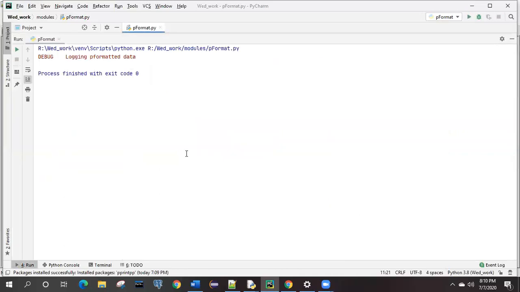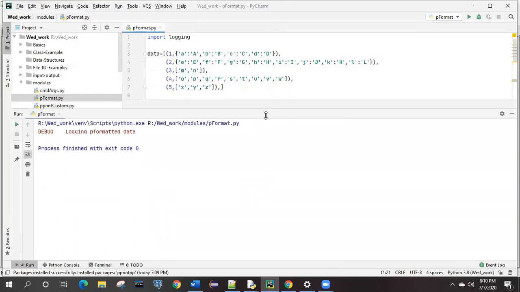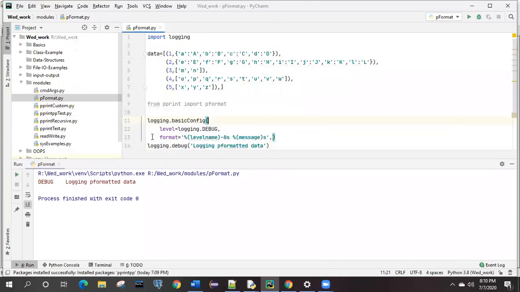So if you see, it has got the message. What message did it get? Debug. Let me show you over here. So this is the format. Okay, the label name is being printed. What is the label? We have already set the label over here, the debug, and the same it is showing. Then it is showing the message. And what is the message? The message is this is the logging p formatted data. Got it? Yeah. So this is the format we set.